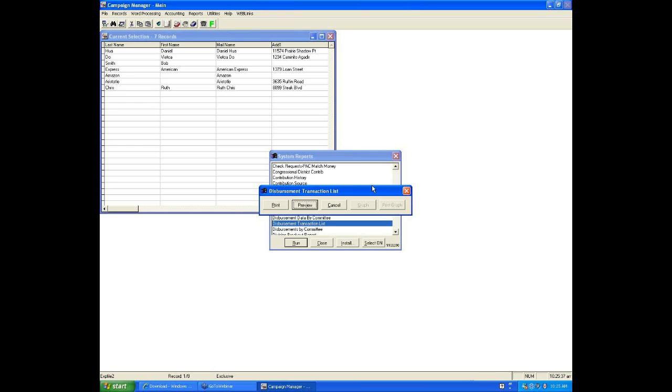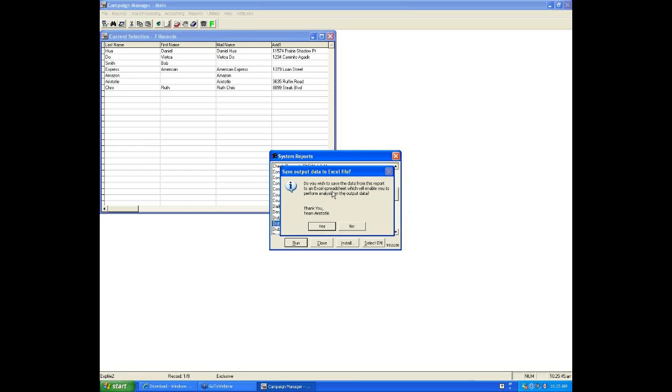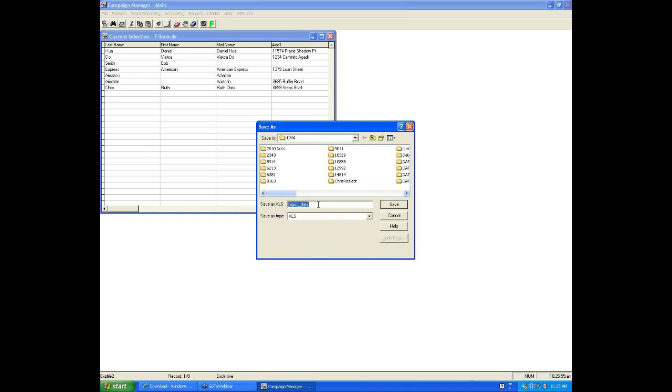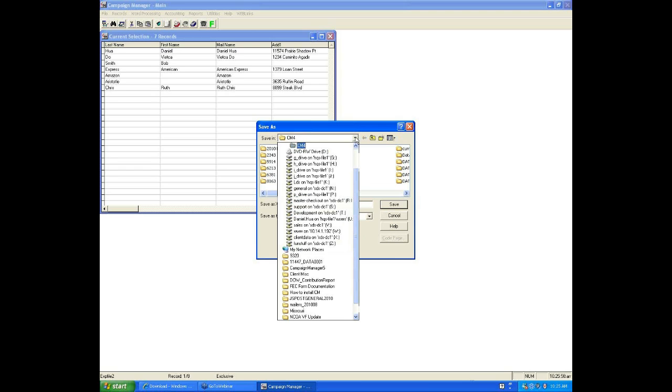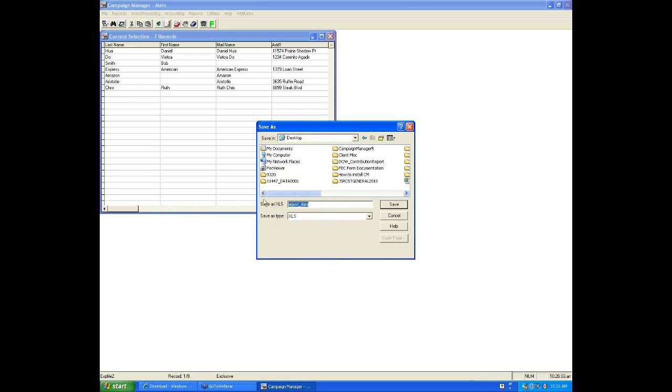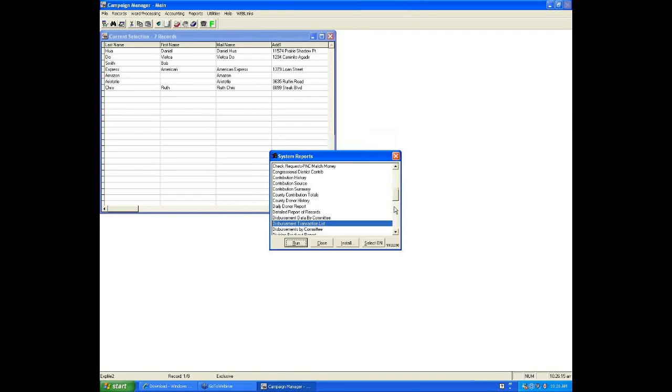Let's go ahead and close this. And then to see this in a CSV format, you go ahead and hit either cancel or the X box here. And then this window will come up asking if you wish to save the data from this report to an Excel spreadsheet. So we'll go ahead and just hit yes. And then let me save this to my desktop. And we'll label it webinar sample. Hit save.